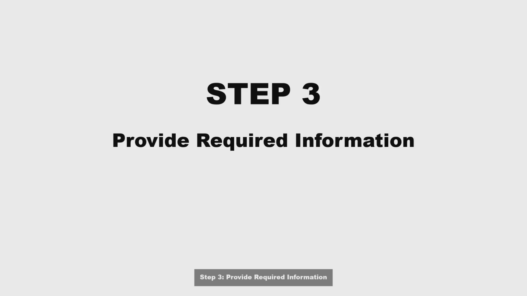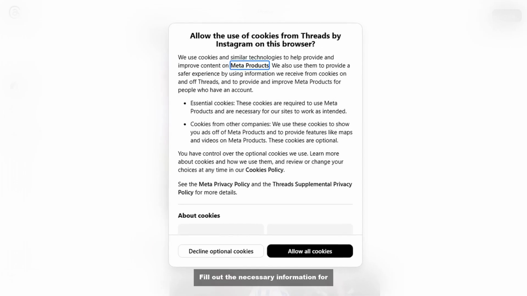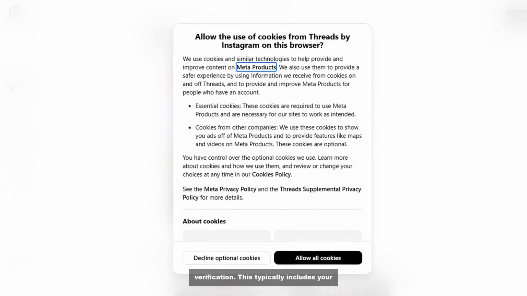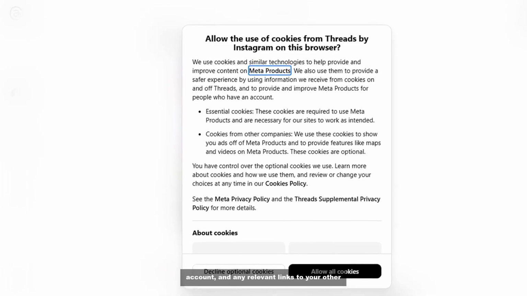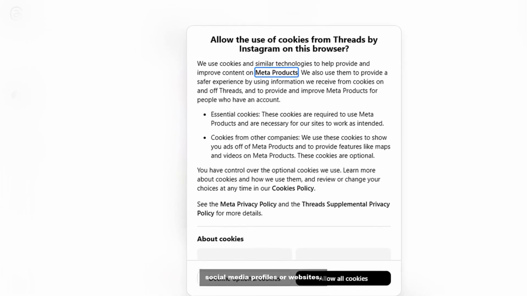Step 3. Provide required information. Fill out the necessary information for verification. This typically includes your account name, a brief description of your account, and any relevant links to your other social media profiles or websites. Step 4.